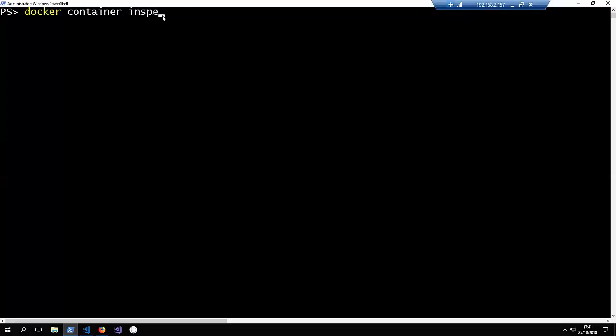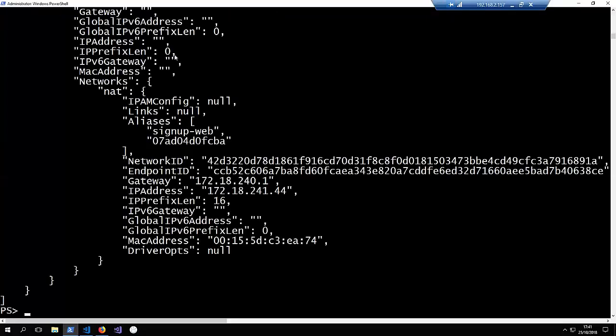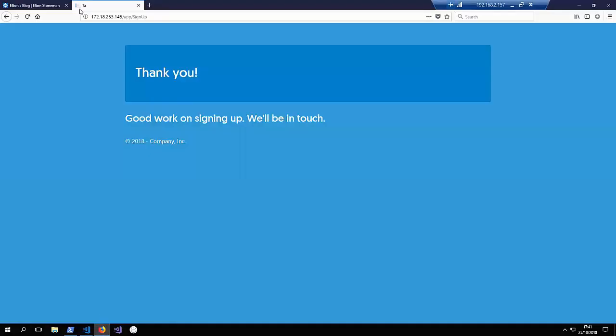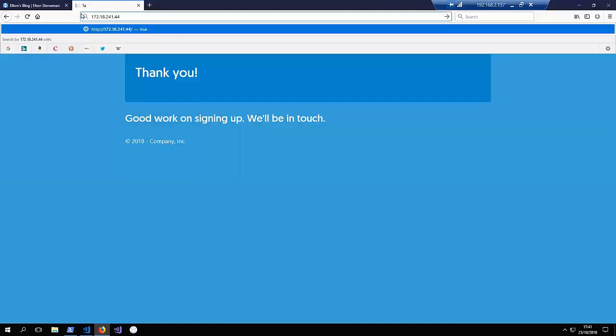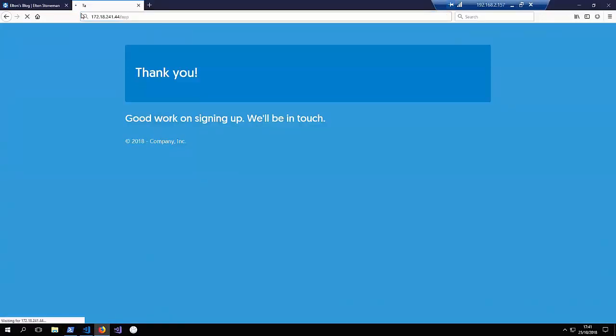So I'm going to inspect my container. That's going to give me a new IP address. It's a completely new container. Again, it starts in a few seconds. It's ready to go. And I'm going to browse here. And again, now we're going to hit the cold start that I talked about previously.